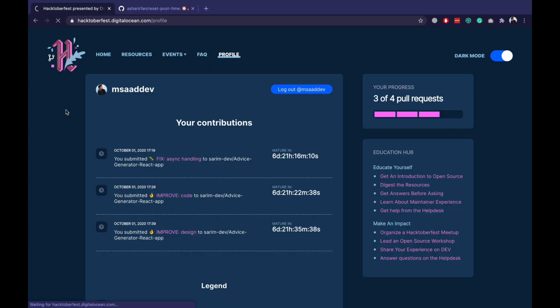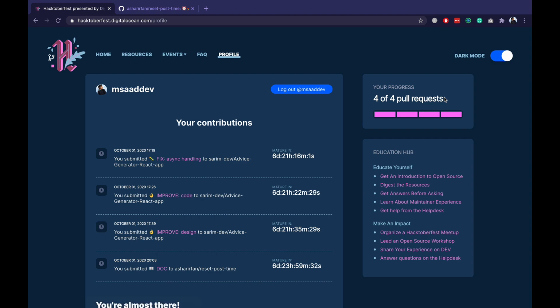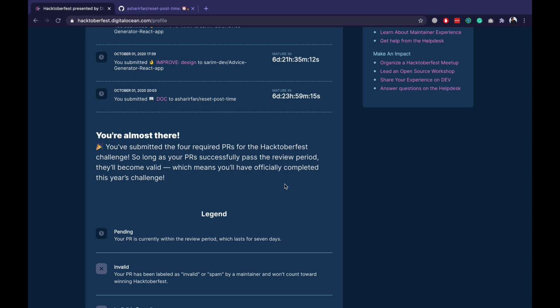I'm going to refresh this page. And there you go. 4 out of 4. I have successfully completed this year's Hacktoberfest challenge. Now it will take a week to verify that the pull requests I have created so far are not spam, and after that I have successfully completed this challenge.